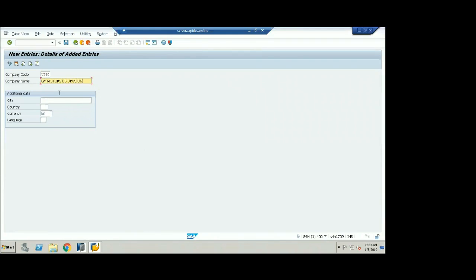Okay, US division. I'm writing the city, New York. Example. Which country? The country is nothing but US, United States. Okay, so it will be good. Now here, it is very mandatory. You can see there is a right tick mark, which means it is mandatory. You should not leave this field empty.